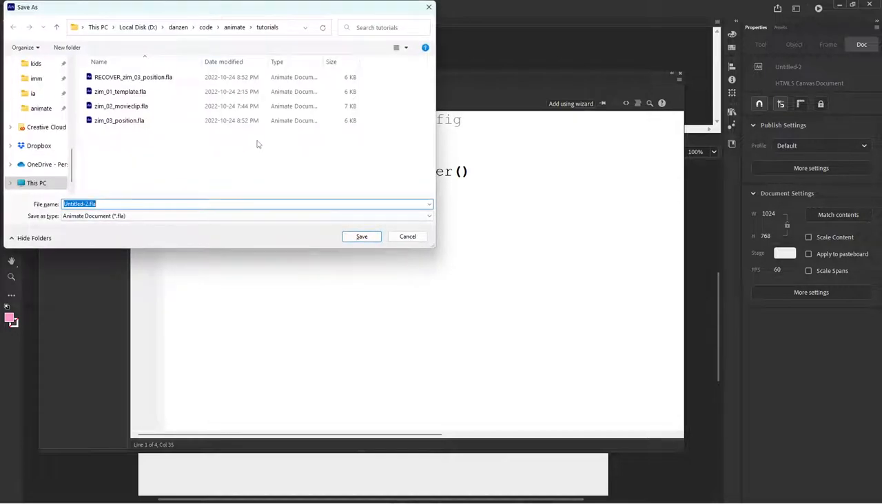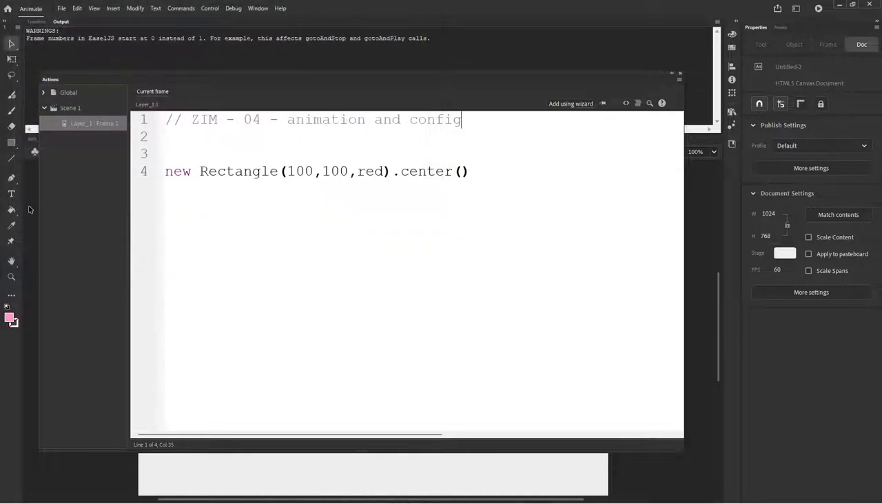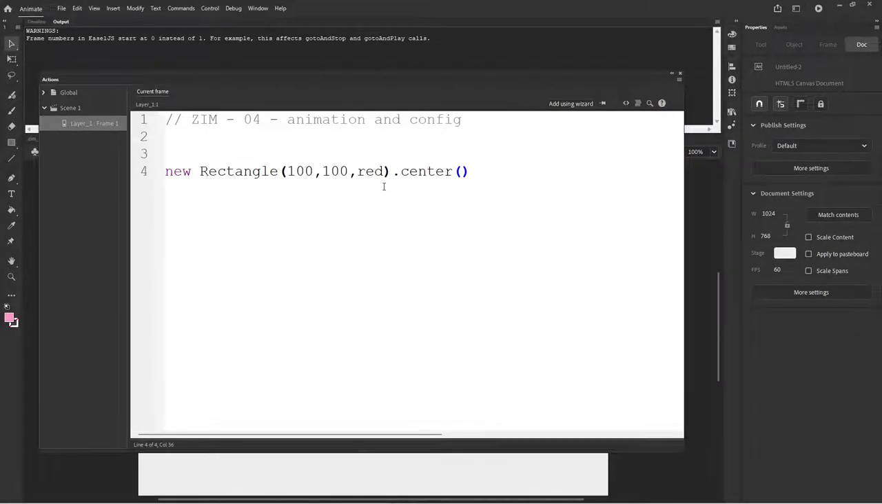config objects. So we save this up, and we'll save it roughly as the same thing that we just wrote there, ZIM underscore 04 underscore animation FLA. And let's have a look and see what we've got so far. So there's our rectangle. Now let's make it a bit bigger, 200 and 200.